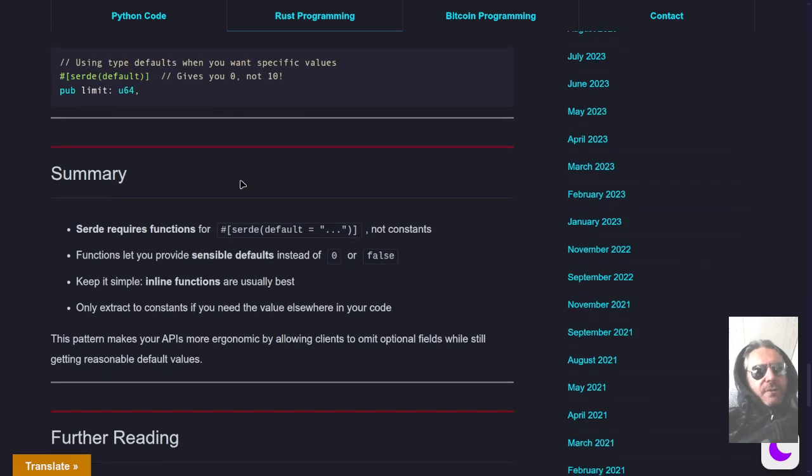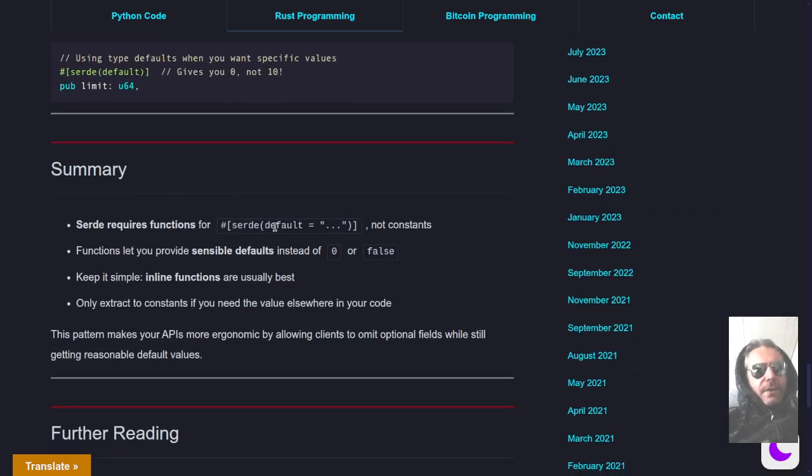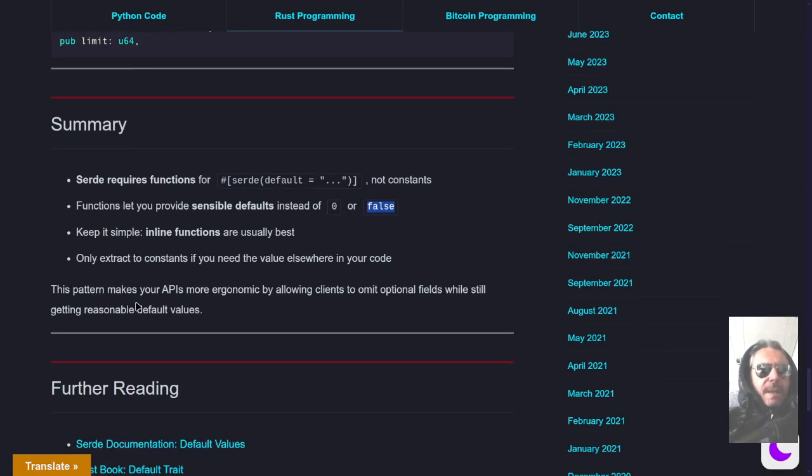So just remember that Serde using default may not always be optimal for what you're doing with your code. You may need to make a function that returns a more suitable, sensible default, instead of naught or false. Keep it simple. Inline functions usually best. Only extract constants if you need the value elsewhere in your code. So if you're using it multiple places, then it's obviously worth having a constant. This pattern makes your API more ergonomic by allowing clients to omit optional fields while still getting reasonable default values.